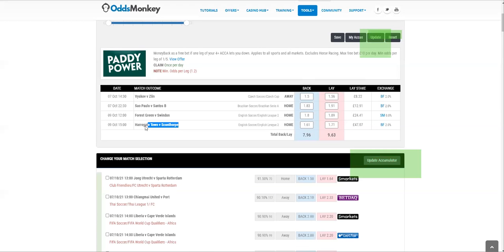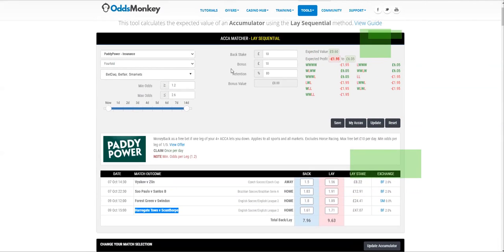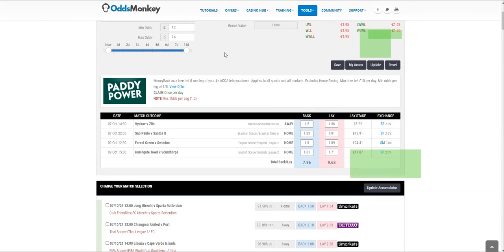And yeah, sure enough, Harrogate has gone into the slip, and the whole odds for the accumulator have come down. So I just scroll up and we can see that the expected value has increased. Not by a lot, but enough. We're getting slightly more value into the piece there.